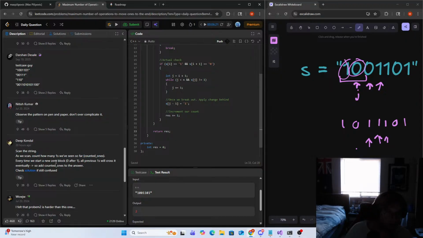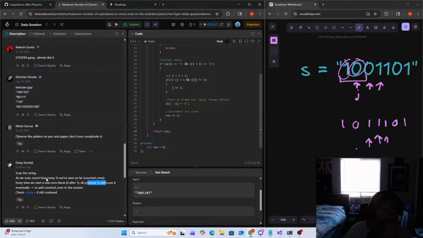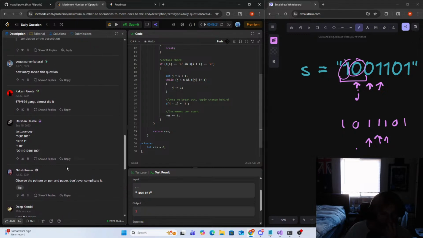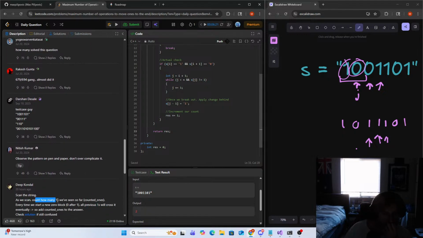Counted once every time we start a new 0 block. As we scan, count how many ones we've seen so far. Counted once every time we start a new 0 after 1. All previous ones will cross it eventually. So add counted ones to the answer.